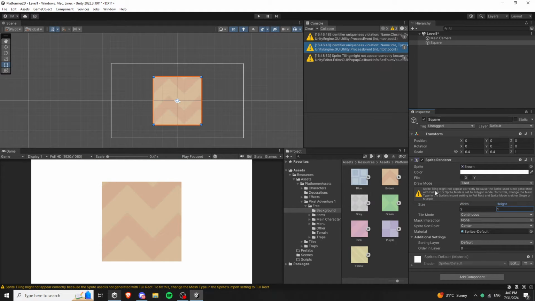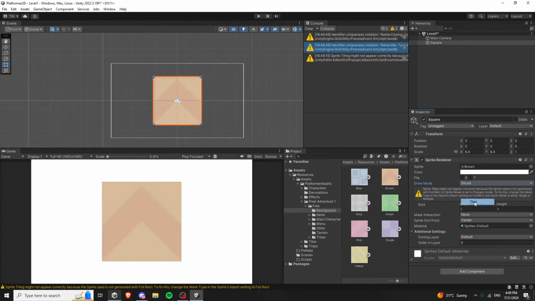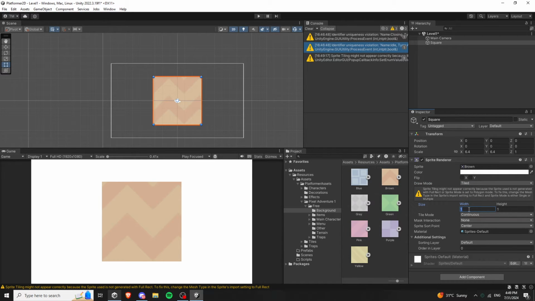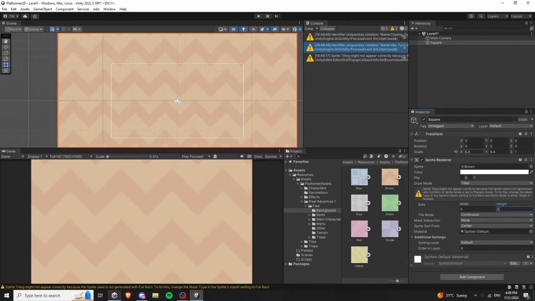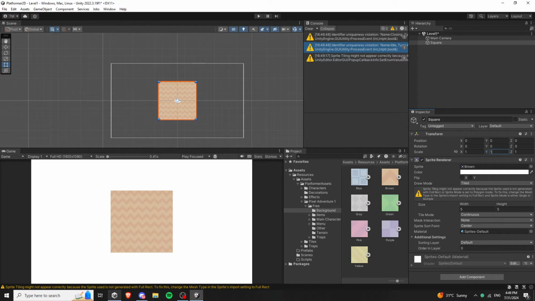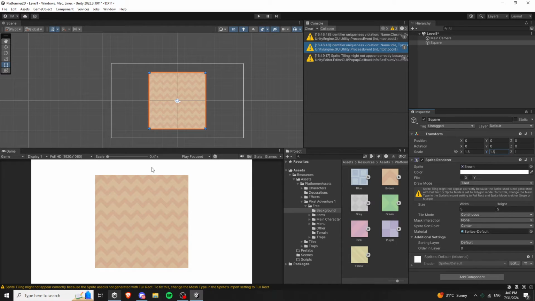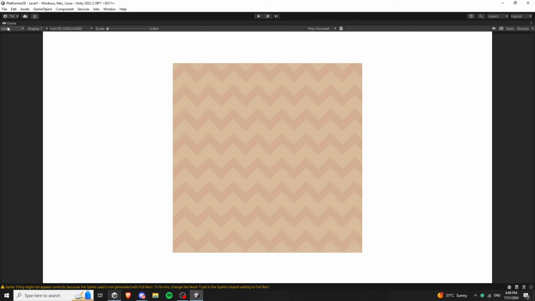Now the problem is that this is too big. Made it too big, I think. Sliced, no? Okay, something like this, maybe a little bit bigger. Let's see in full screen. It looks something like this.